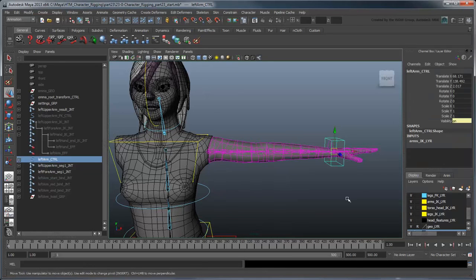Next, notice that unlike the foot control, our arm control translation is not frozen in the bind position. This is because, unlike the legs, the arms don't have a natural default position. As such, we've left the zeroed position at the origin.